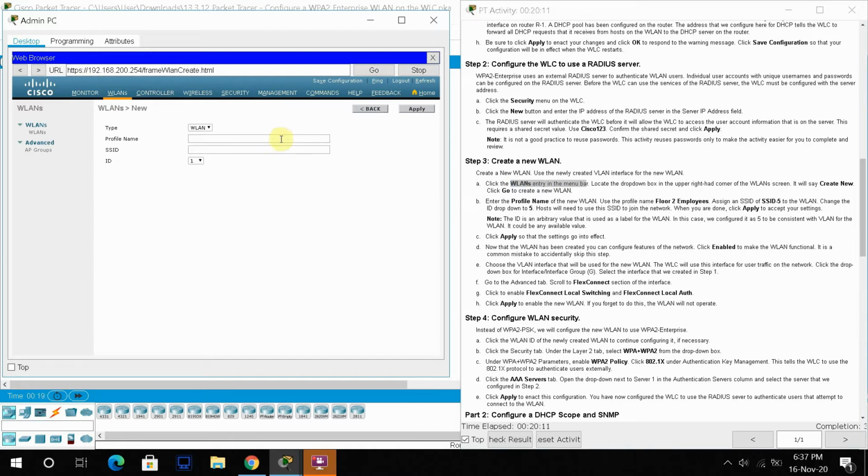Here is the profile name. Use the profile name floor to employee. So this is our profile name. Paste it with control V, and assign the SSID of SSID 5. So this is my SSID, and change the ID drop down to 5. Hosts will need to use this SSID to join the network. When you are done, click apply to accept your settings.